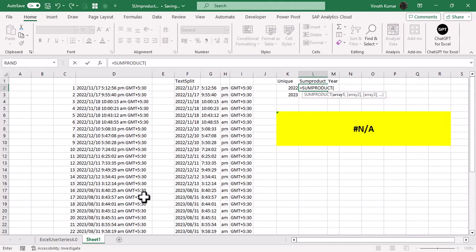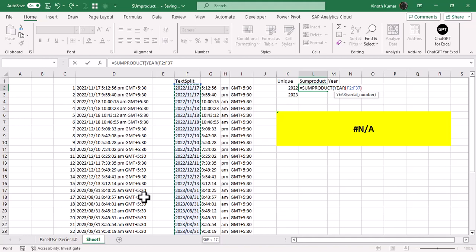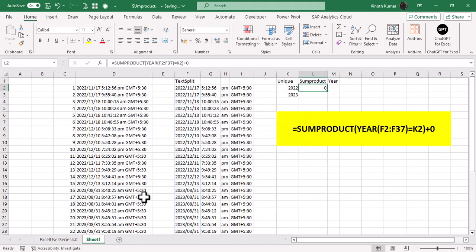But with the SUMPRODUCT, I want to go by the year here. So I'm going to say equals YEAR, and then I'm going to choose the entire data set. That way it gives me all the years in this list. And then once I get the years alone, I'm going to say if that year is equal to the one on the left, then that makes my life a little more perfect. So the logic I've done to calculate the year: first I extracted the year, then I'm finding out whether the year is equal to this. If that is the case, then I'm going to say plus zero. That's going to give me the SUMPRODUCT answer. When I close the bracket and press enter, it's going to populate my answer.